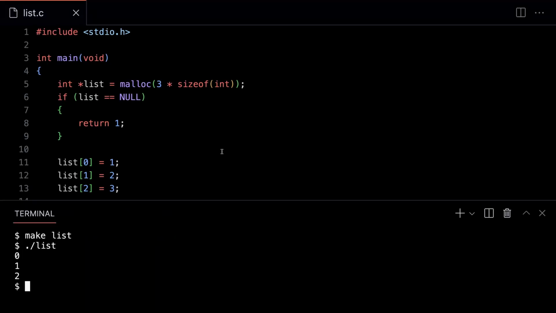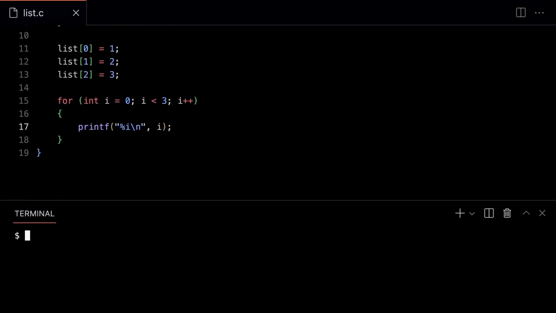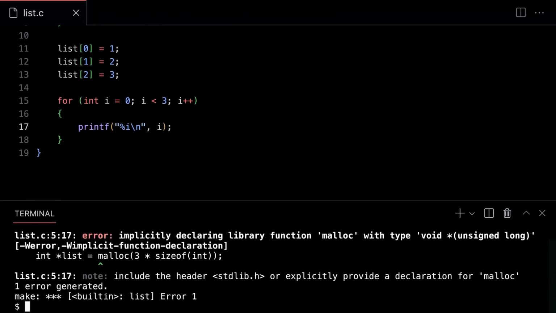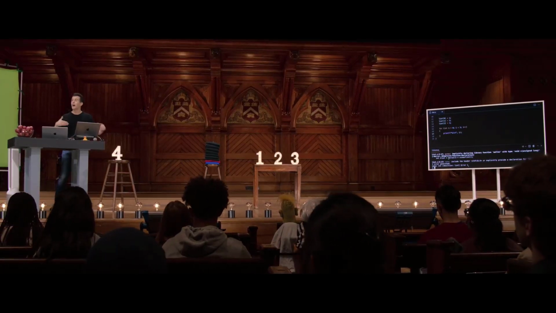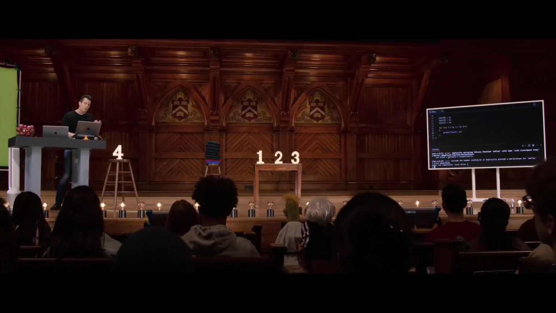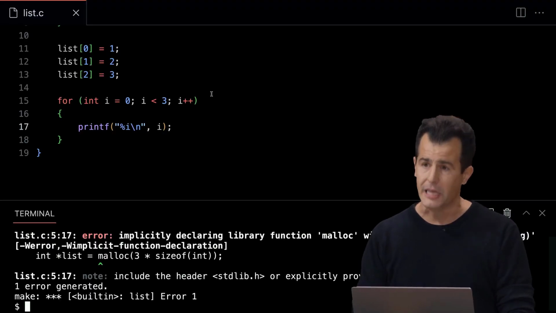And let me open my terminal window again. Let me do make list again. OK, implicitly declaring library function malloc with type void star something something, implicitly declaring is the operative words there. What did I mess up? Yeah, I forgot the header file in which malloc is declared. I remember now, OK, that's in stdlib.h.